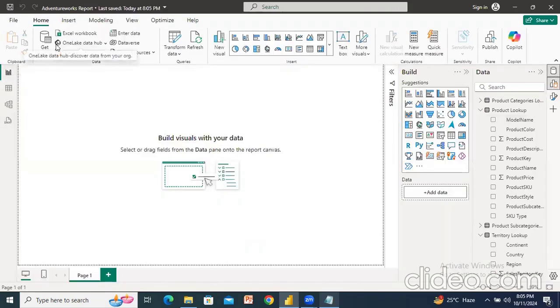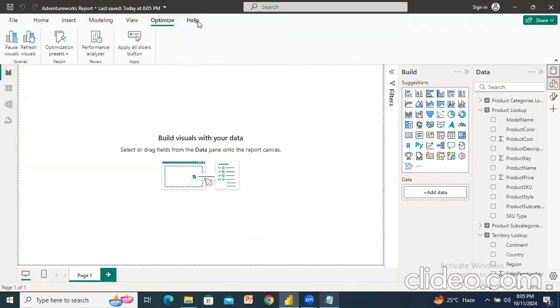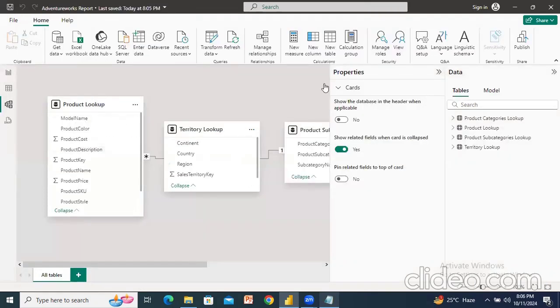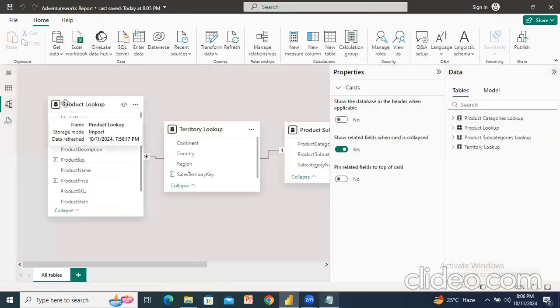Okay, saving. So in the reporting tab, we have the options called Home, Insert, Data Modeling, View, Optimize, Help. Next, the data model view is also there. So these are all the query editing tools. And up to this point we covered report view, table view, model view, right?